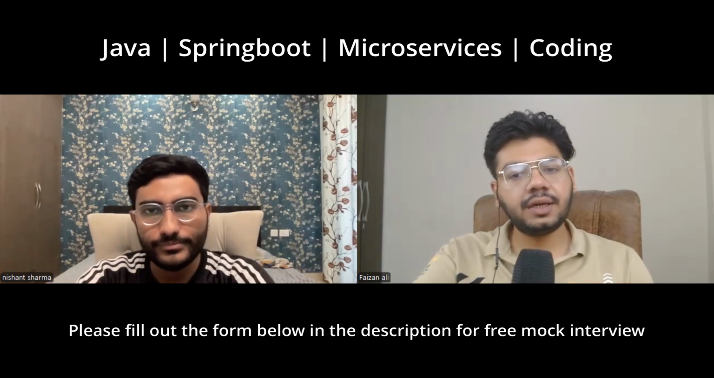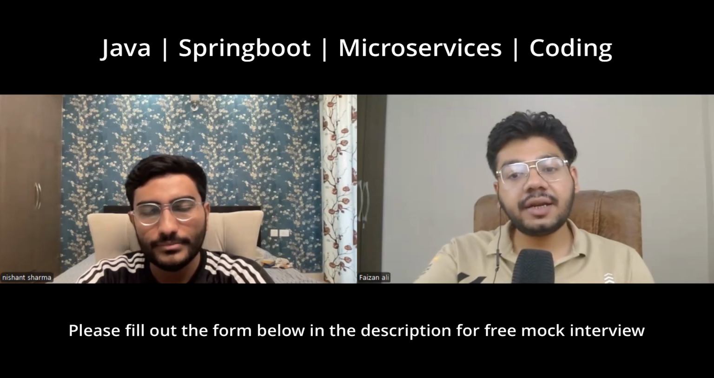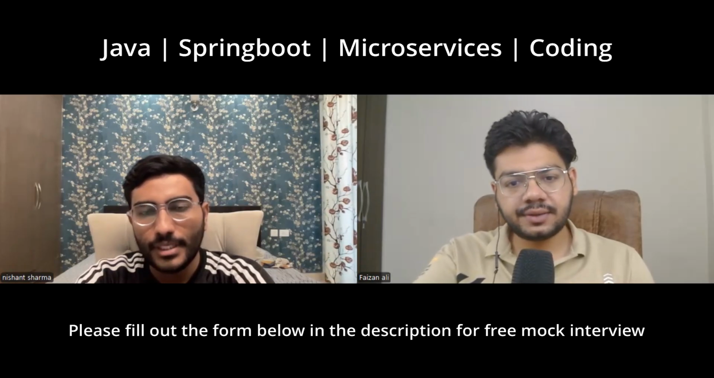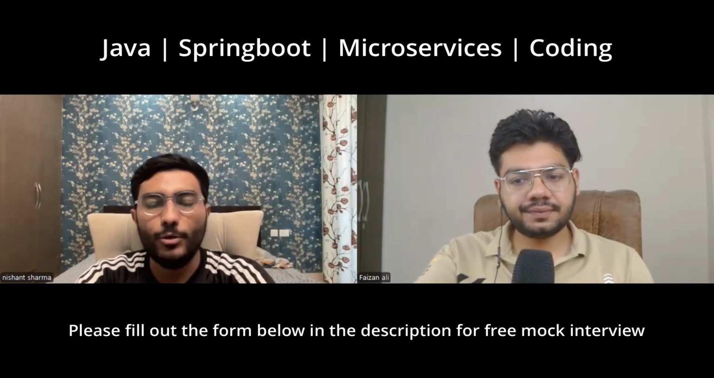Tell me how is ArrayList different from LinkedList in terms of performance? In terms of performance, ArrayList will give you random access in O(1).